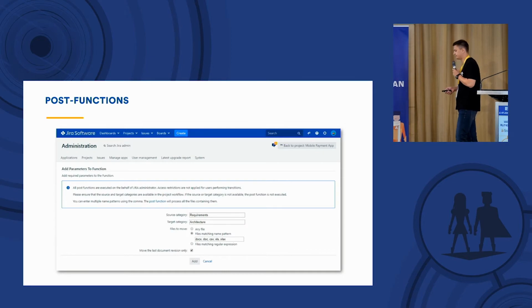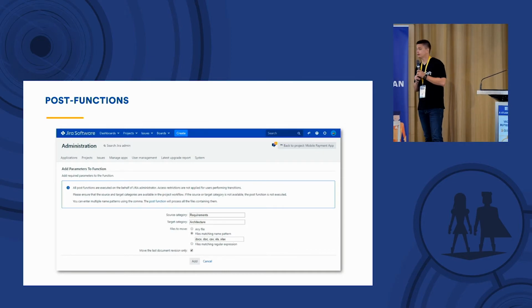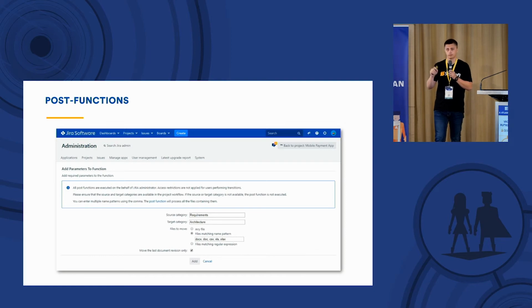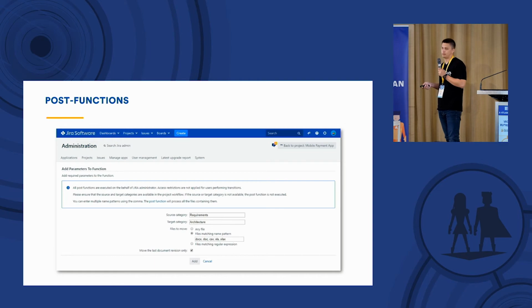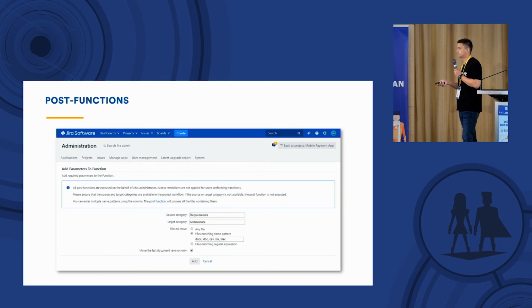And, of course, some post functions that you can use. For example, you can move files between categories. When you complete the issue, you have a draft category where you keep files, and you need to place some file to the final or approved documents. You can also send files by email or delete them, for example, for cases like in Jira Service Desk, when you have a lot of signature images and you just want to clear them after closing the issue. So this is just another way to simplify your life.